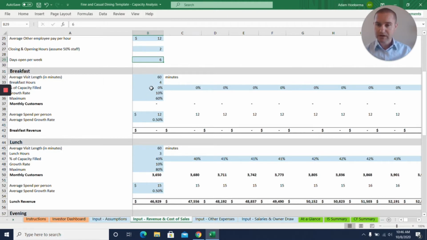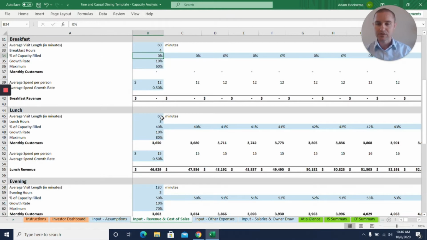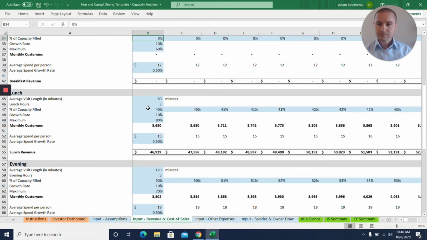I'm assuming here, I went through and put capacity filled as 0%. So I'm assuming this is for a restaurant model that doesn't serve breakfast, that they only serve lunch and dinner. And then what you do here, you put in how many minutes the average visit length is for lunch, how many hours you're open for lunch, and then the capacity filled. So what this is saying is that out of the 100 seats, 40 of them are filled.